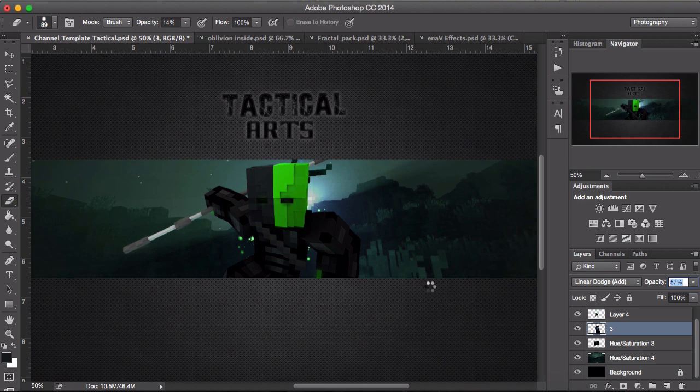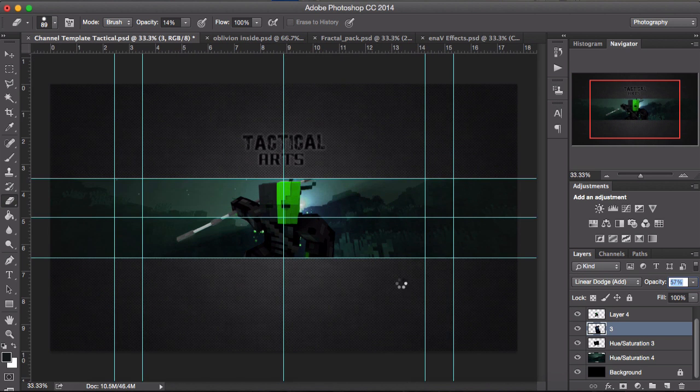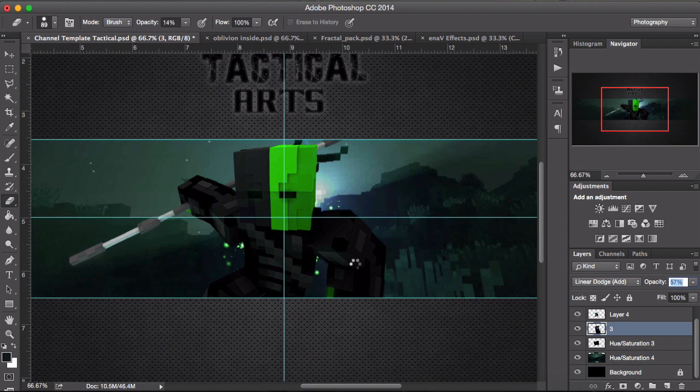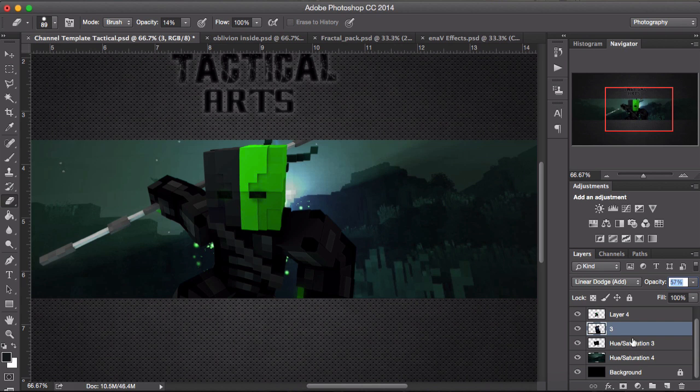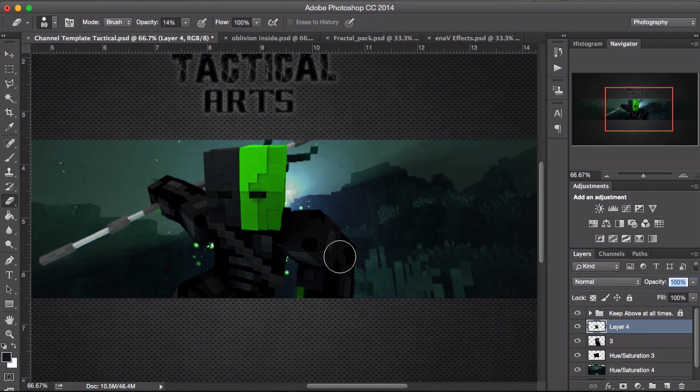Now we have pretty much the basics. I always have this line thing, because I can know where the center is, where the profile picture will be, which is right here, and where stuff will be. Then you can always take that away. And so I'm just gonna go quickly, try to finish this as quickly as possible. So now I'm gonna show you fonts and text and stuff like that.